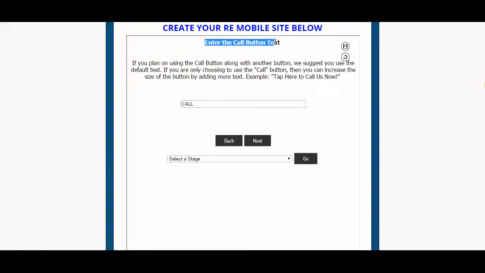Now you want to enter call button text. Now this is the actual text that will be on the button that people will tap when they call you. Okay, so it says if you are only choosing to use the call button, then you can increase the size of the button by adding more text. But if you're going to use another or other buttons there, then you want to keep it short. Okay, so for this, we're going to keep it short and we're just going to use the word call. Okay, but if all you wanted to receive is phone calls and nothing else, you might put something like this: tap here to call us now. Click next.